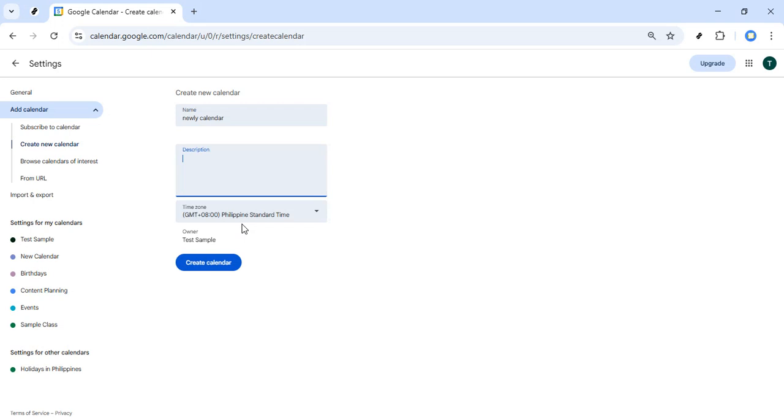Make sure the time zone matches where you live or where most of your events will happen, so that reminders and event times stay accurate. Once you're happy with those settings, click the Create Calendar button. Google Calendar will create it in the background, and you'll see a confirmation message. After it's created, use the left-hand panel again and look under My Calendars. Your newly created calendar should appear in that list, usually with a default color.